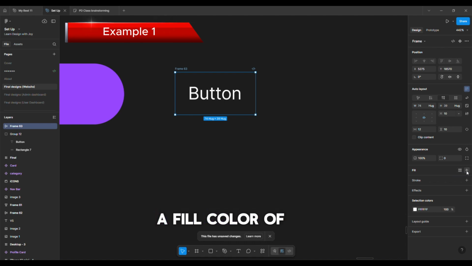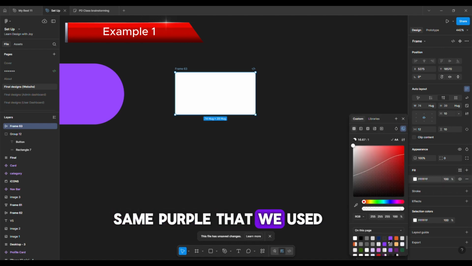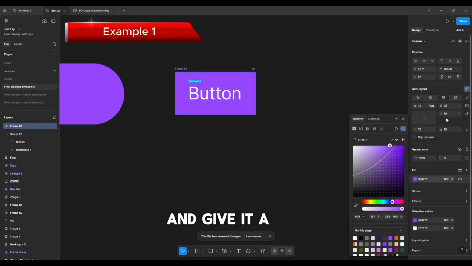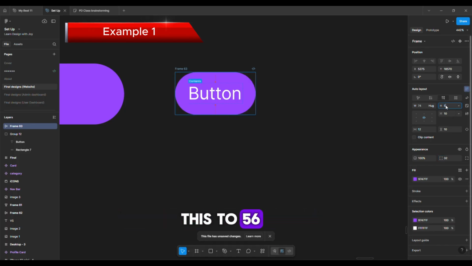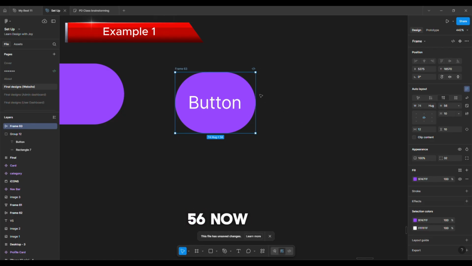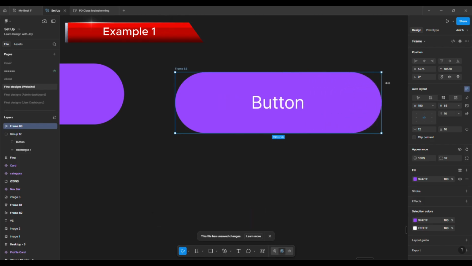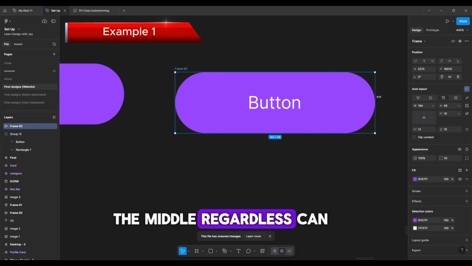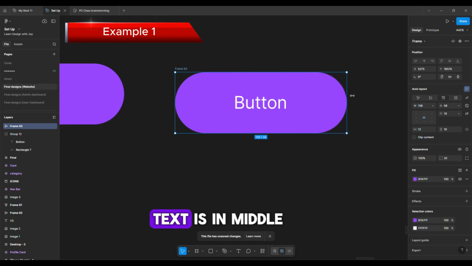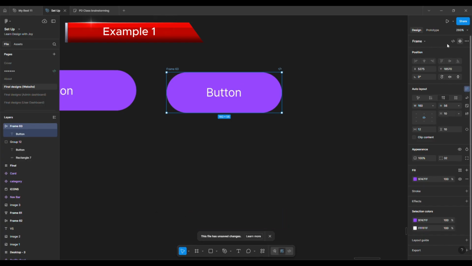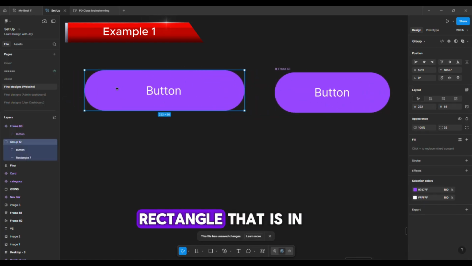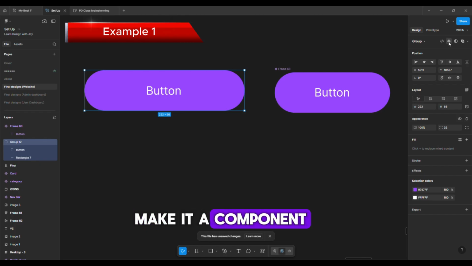Let me give it a fill color of that purple, same purple that we used, and give it a rounded corner of 32. Then also change this to 56. Now if I drag this, the text stays in the middle regardless. Can you see? Text stays in the middle. For this particular one, I'm going to make it a component. For this one, a rectangle that is in a group, I'm also going to make it a component.